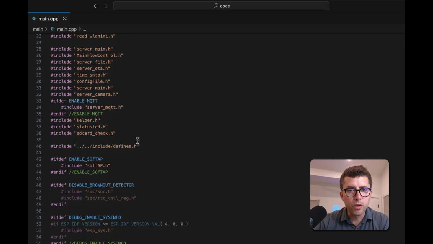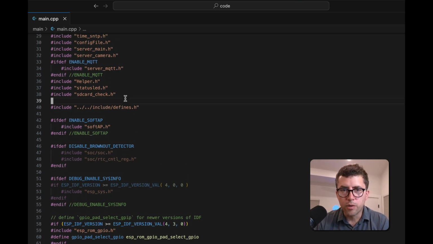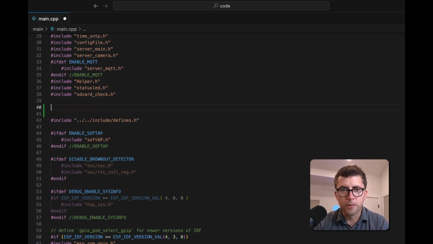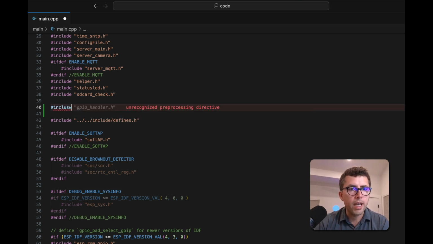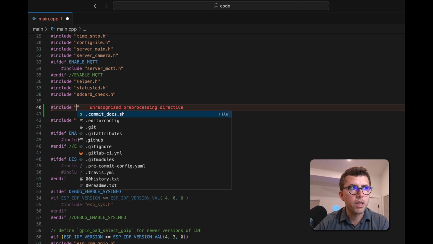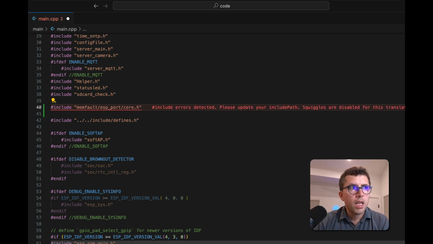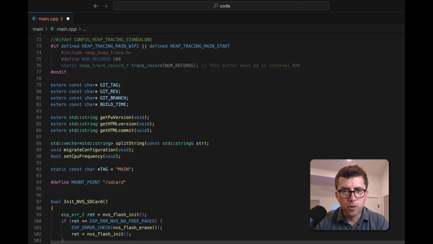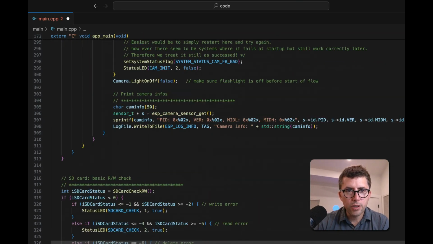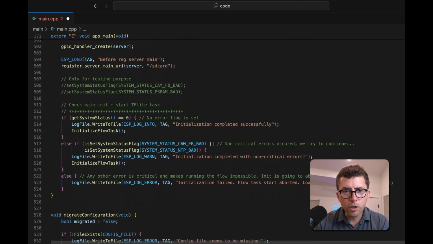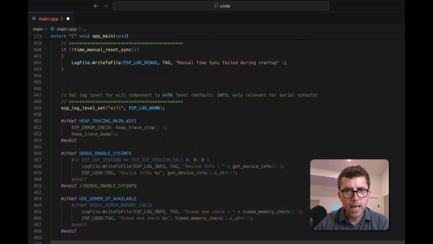And I'm just going to add a call to initialize Memfault. So first step is going to be including the right header, which is memfault_esp_port_core.h. And then we want to call the Memfault boot function.